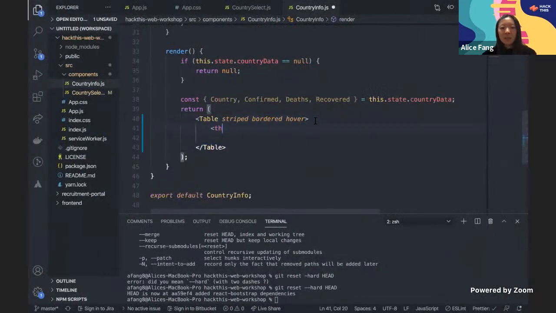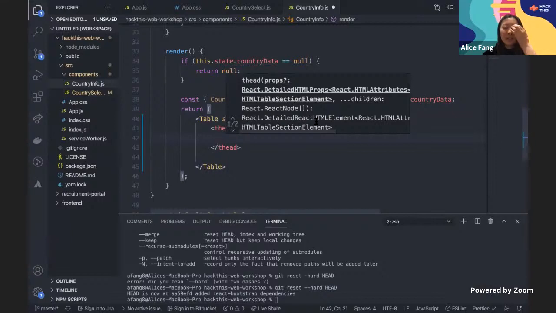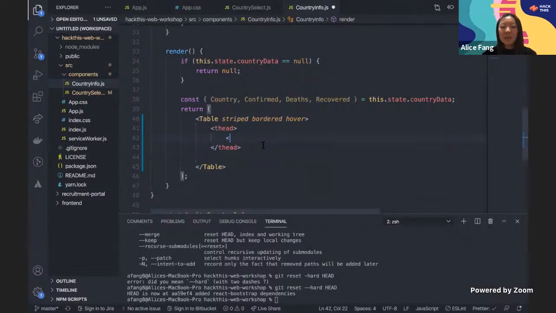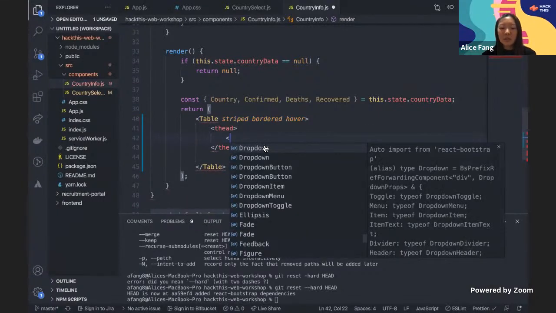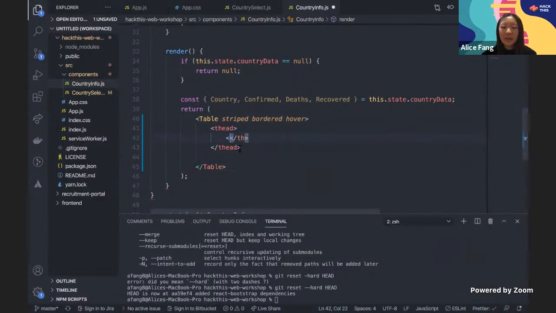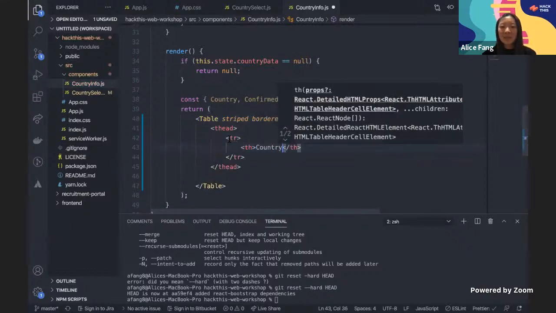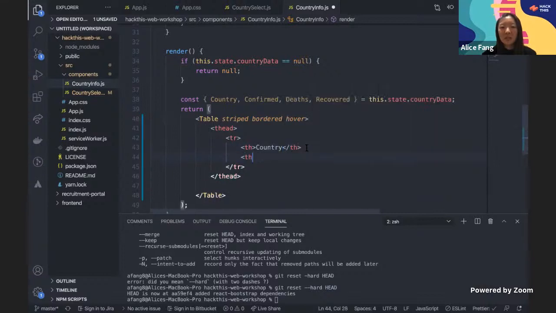Okay, so the rest of the table component encapsulates a regular HTML table. That's why these are lowercase tags. So this is going to be the first row of our table. Oh wait, I forgot this last time. Okay, we want to put in a row and then a th tag. So let's do country. Or I guess confirmed cases to be more clear.